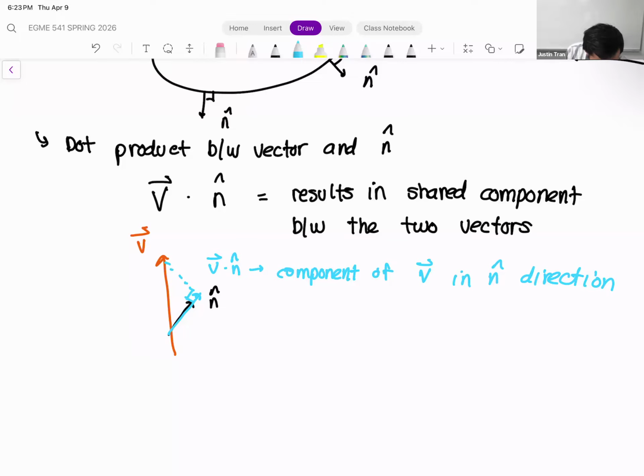So you're going to see this a lot in our equations for our partial differential equations for our weak forms. And so it's important to kind of know exactly what that physically represents.